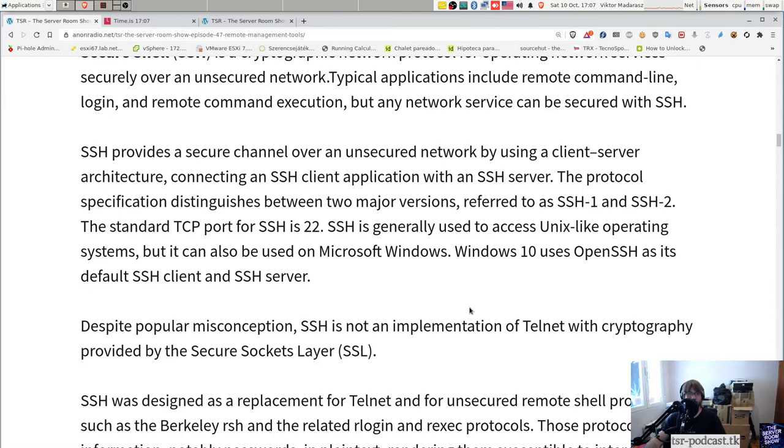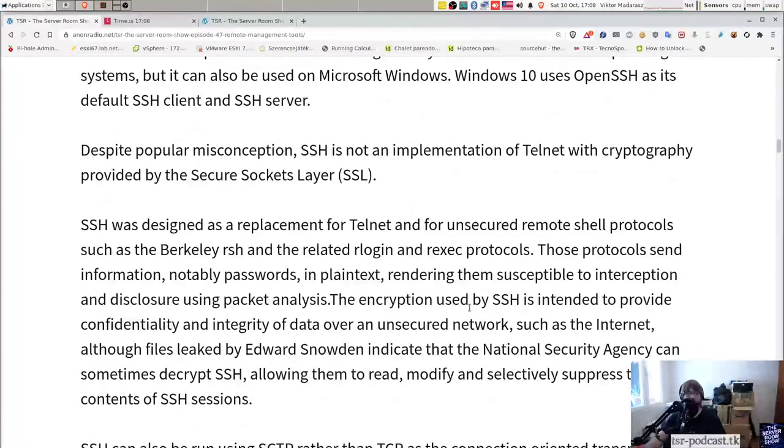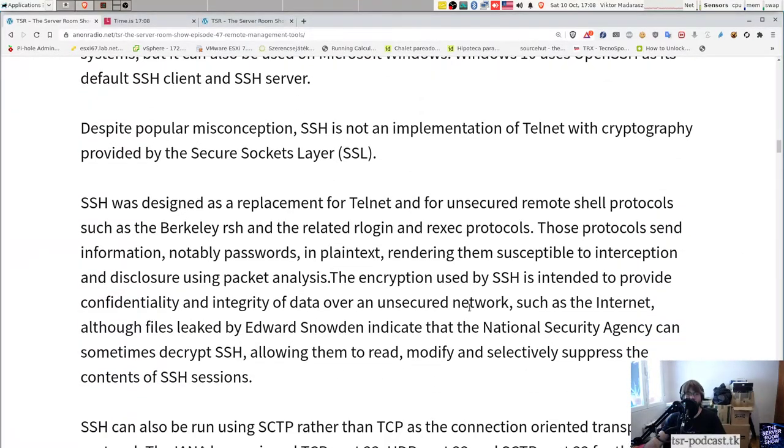The protocol specification distinguishes between two major versions, referred to as SSH-1 and SSH-2. The standard TCP port for SSH is 22. SSH is generally used to access Unix-like operating systems, but it can also be used on Microsoft Windows. Windows 10 uses OpenSSH as its default SSH client and SSH server. Despite popular misconception, SSH is not an implementation of Telnet with cryptography provided by the Secure Socket Layer, SSL.